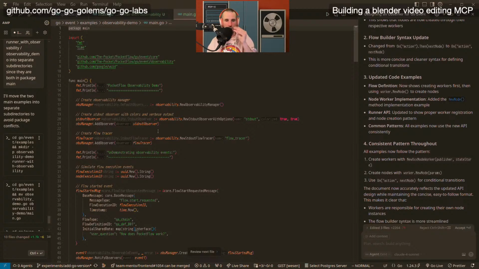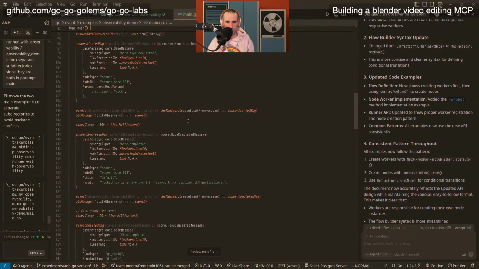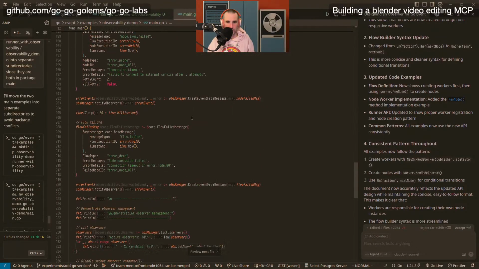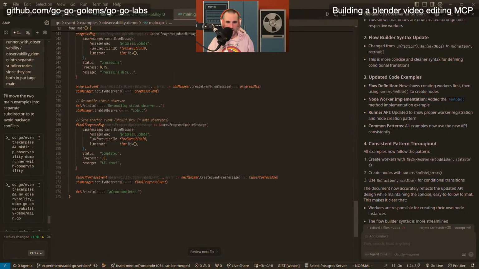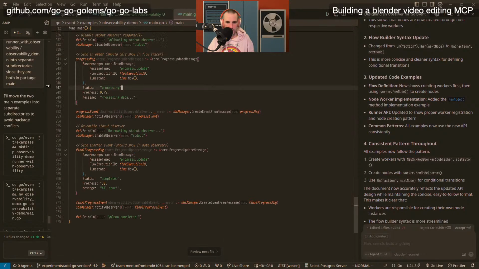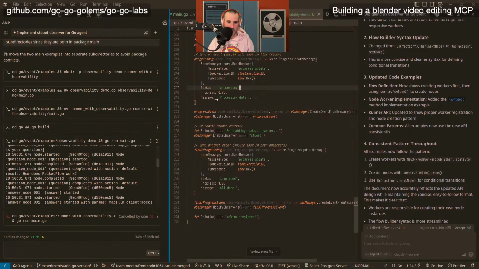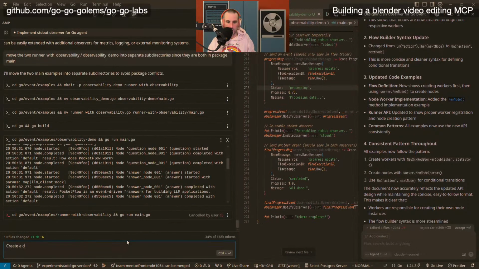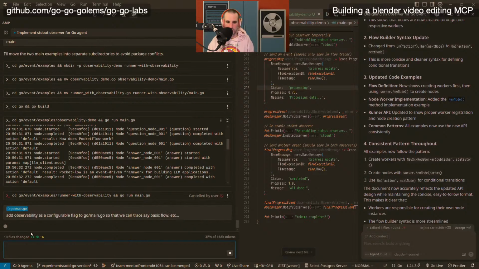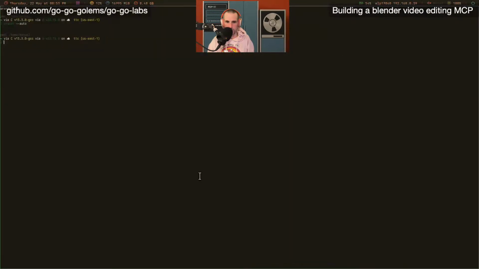Because I didn't see a lot of logging, even though we added a shit ton of logging to the other part of the framework. And I think this again is not using observability, it's just using raw messages. So what I'm going to ask for now is to add observability as a configurable flag to main.go, which is our main go, so that we can trace, say, basic flow, etc. We'll see what that does, and maybe we should git commit at some point. We're already at 2,000 lines of code here.